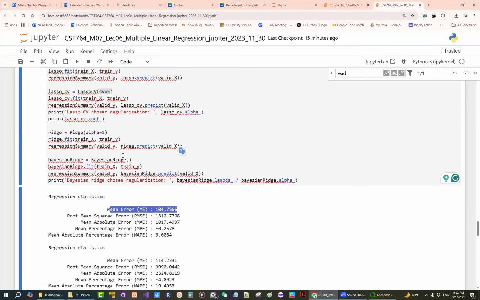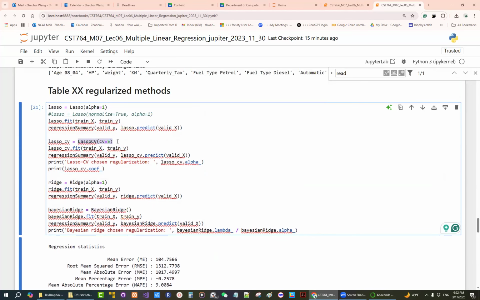So the modified methods have lower performance, like the Bayesian ridge or lasso CV. Because the lasso CV uses small... I'm not sure why lasso CV with K equal to 5 has larger error.